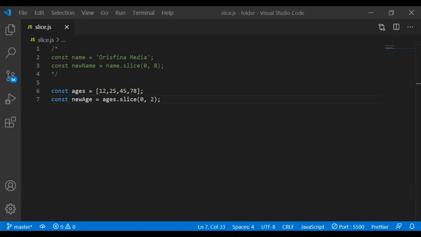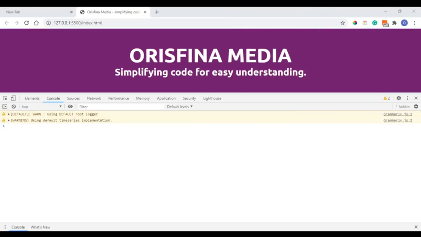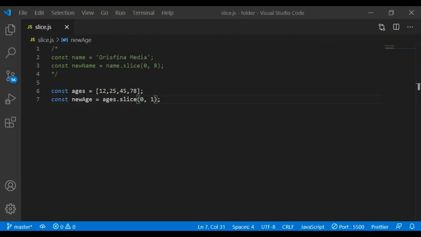So if you just want one age from that particular array, what you do is you just turn the number of elements you want here to be 1. Very easy. Then let's check it out again. Let's see what we are going to have there. Then if you look at our new age now, you discover that we're having just 12.